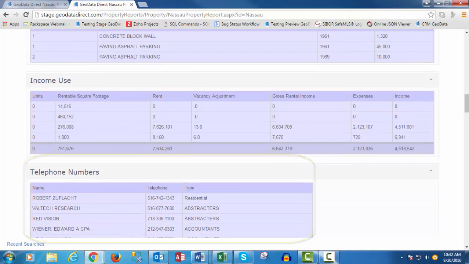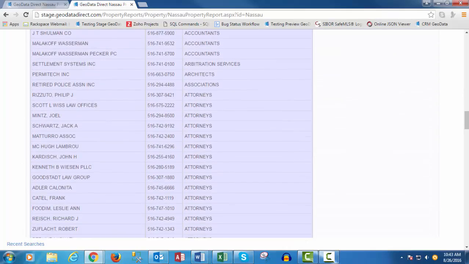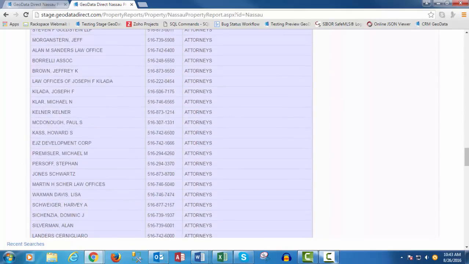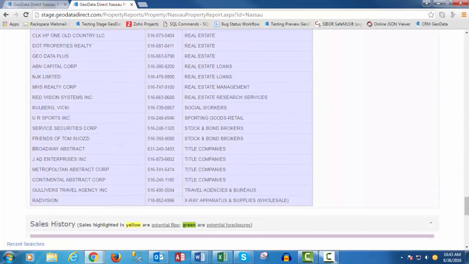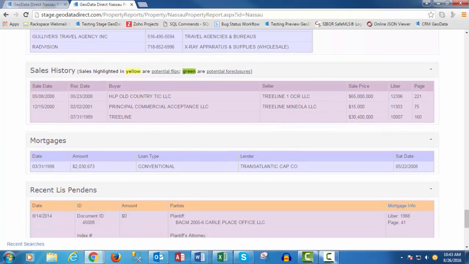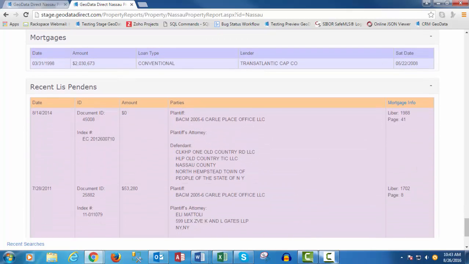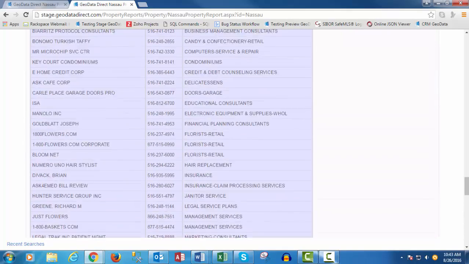You'll also see telephone numbers, sales history, mortgages, and lis pendens, the same as you would on a residential property.